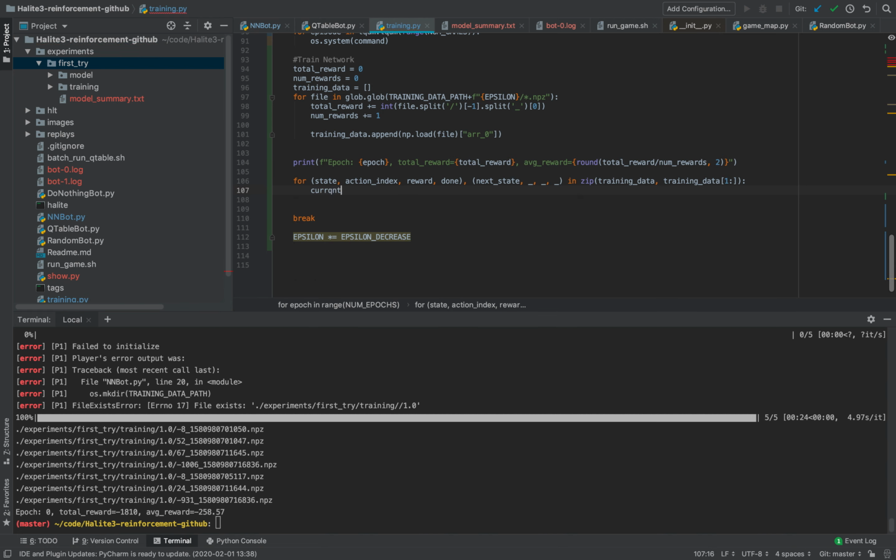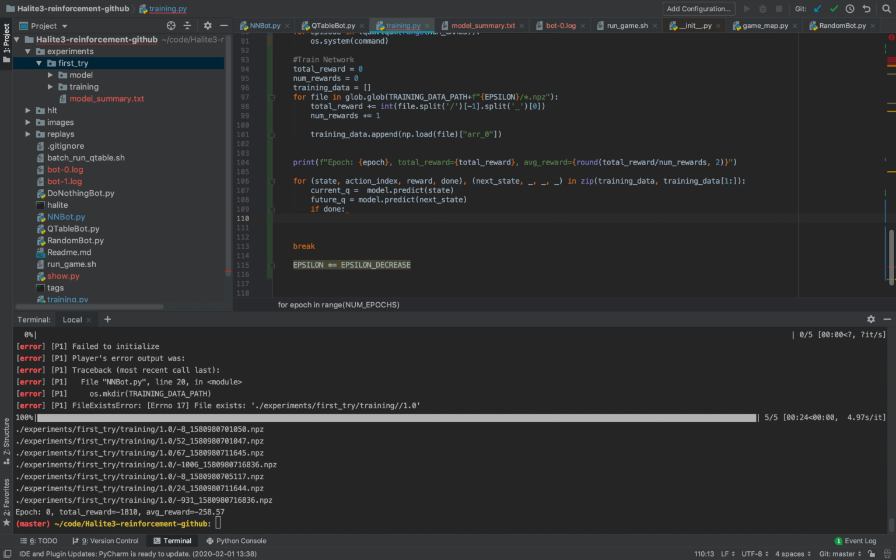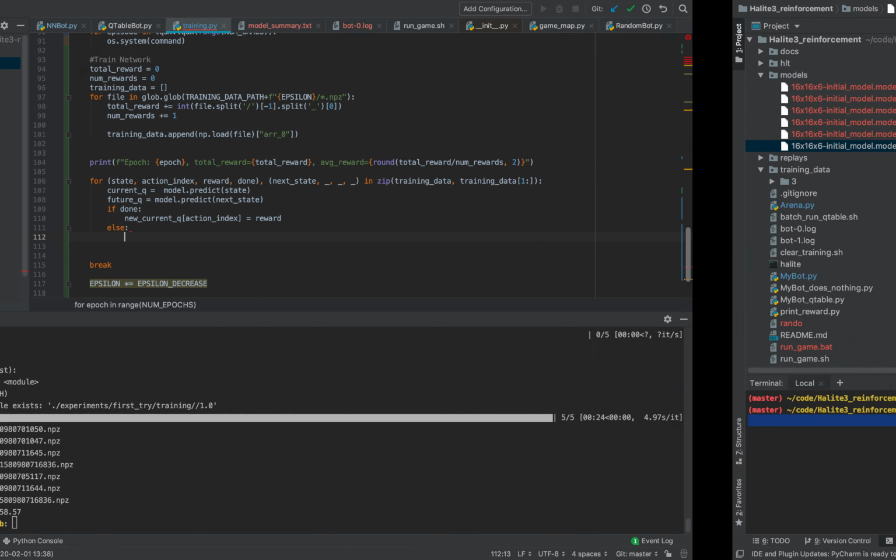So our current Q would be model predict state, and our future Q, model predict next state. If done, new current something like this, and else we have a similar formula to before.